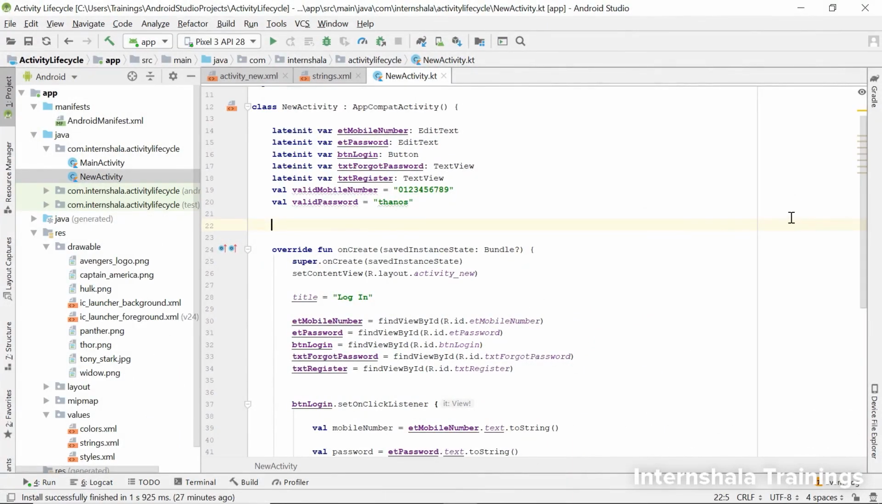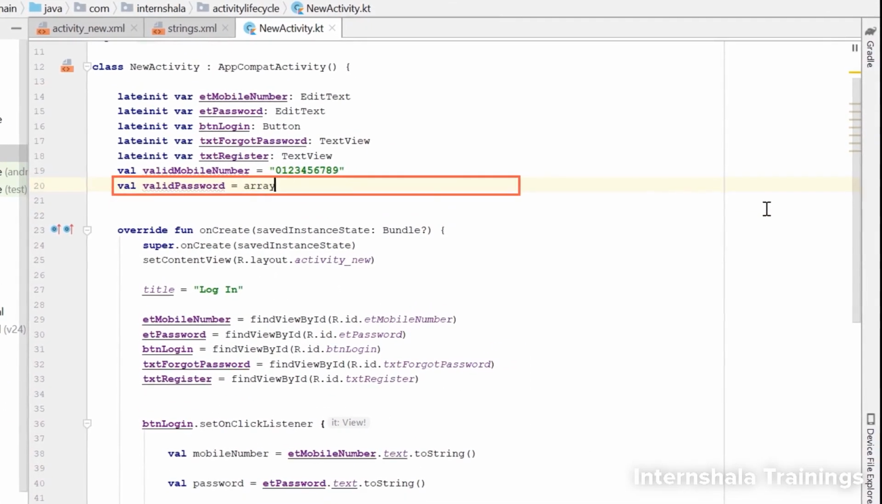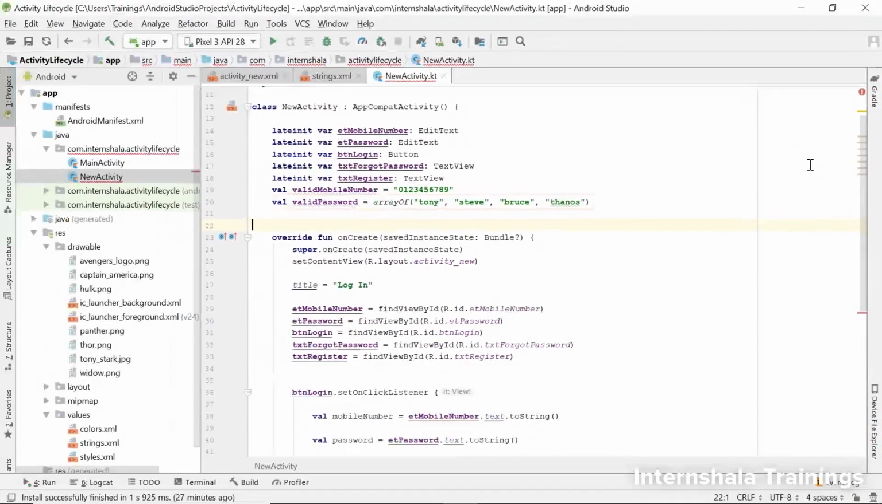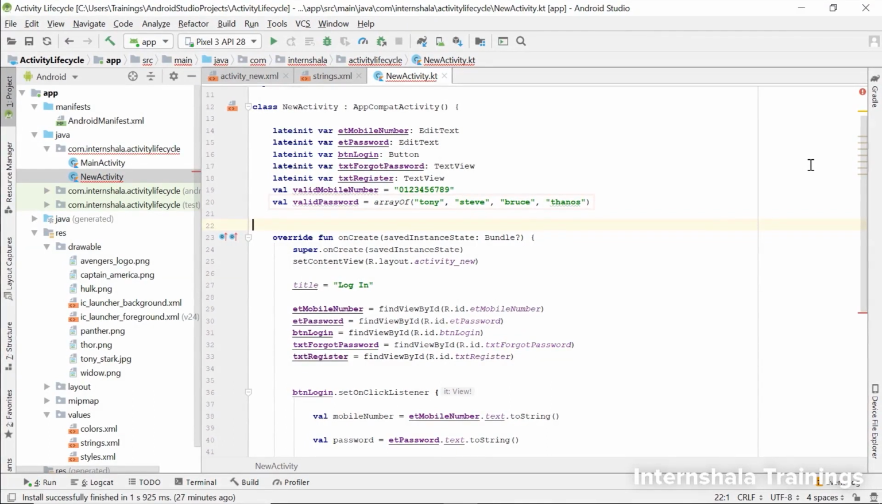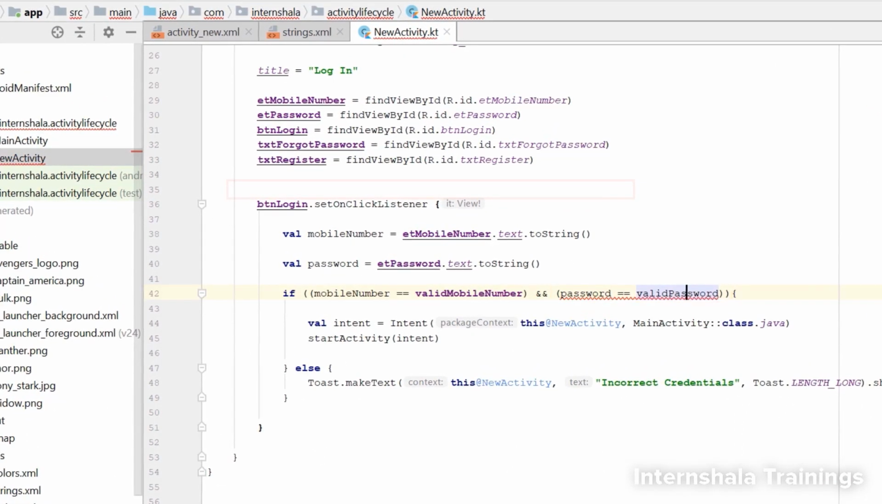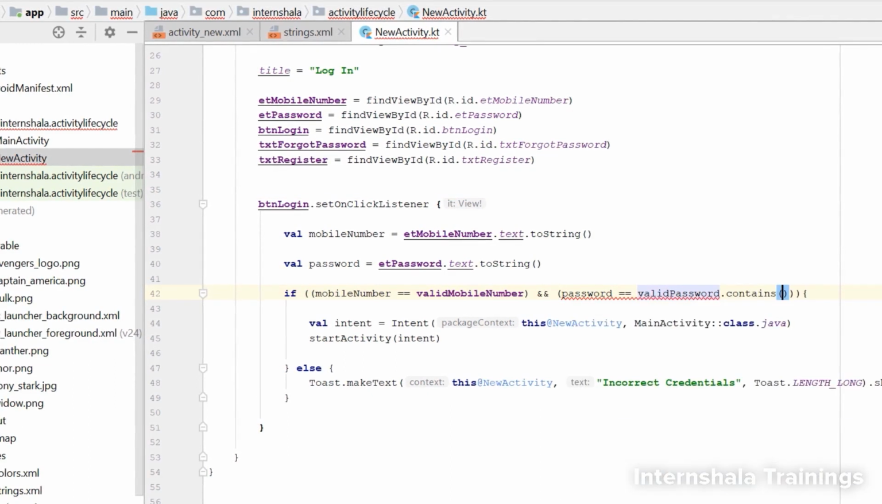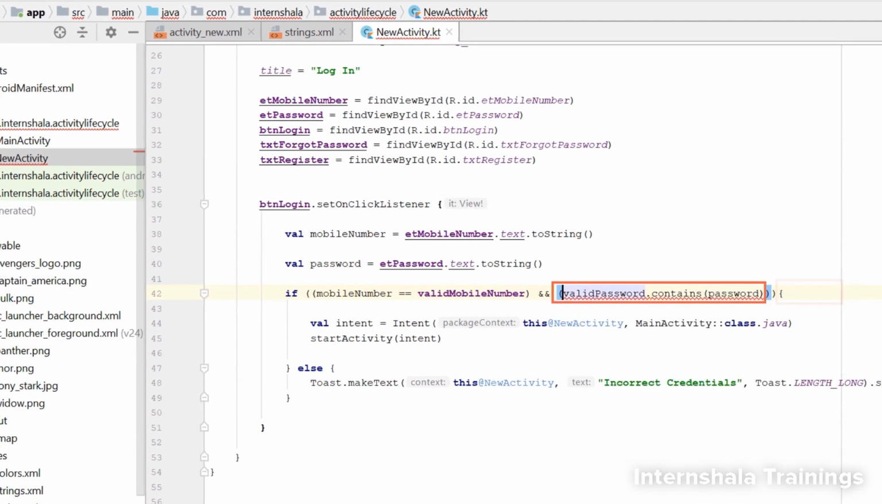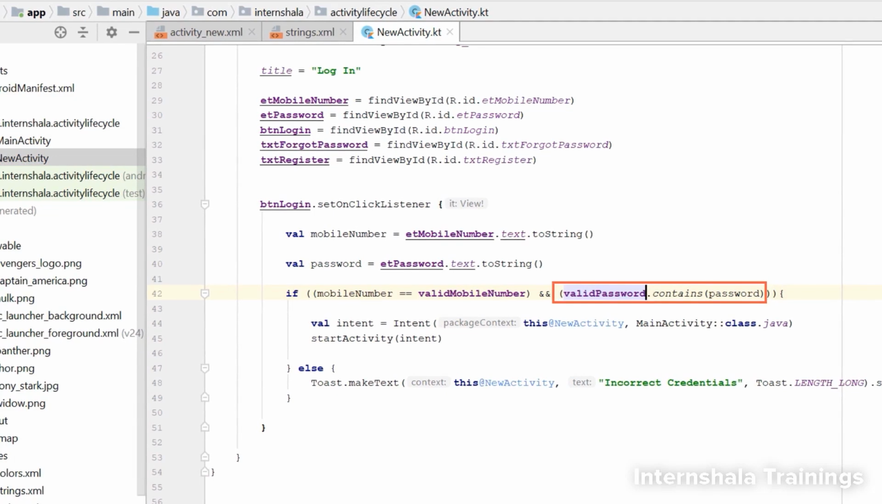To store multiple passwords in the same variable, we will need to create an array, right? Let's do that here. When we check the entered password, we will check whether the array contains the password or not. To do that, we will need to change this part of the if-else condition. Now, we will write valid password.contains and pass the variable password in brackets here. This statement checks if the array valid password contains the password stored in the password variable or not.